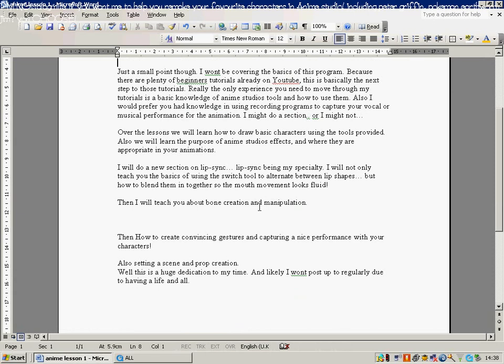Over the lessons, we will learn how to draw basic characters using the tools provided. Also, we'll learn the purpose of Anime Studio's effects and where they're appropriate in your animations. I'll do a new section on lip sync. Lip sync being my speciality, I'll not only teach you the basics of using a switch tool to alternate between lip shapes, but also how to blend them together so the mouth movement looks fluid.